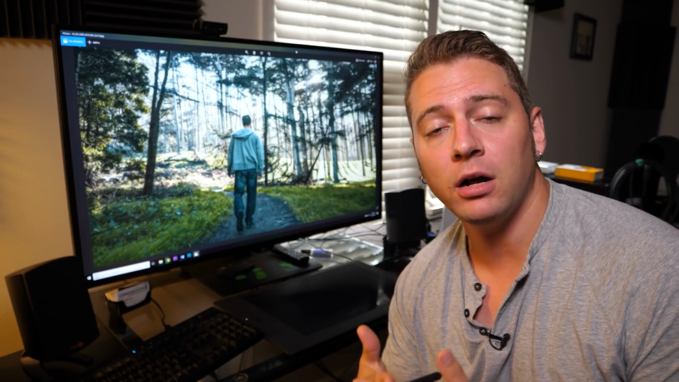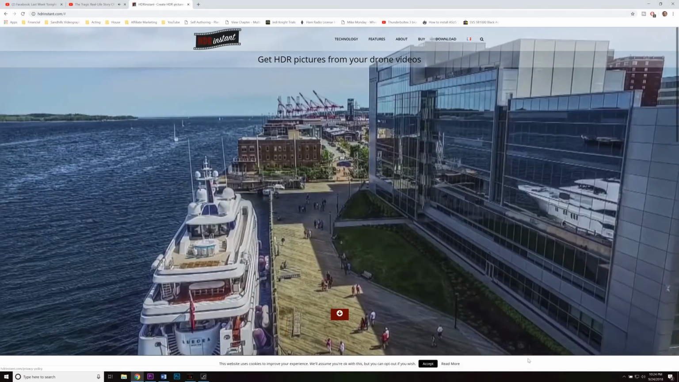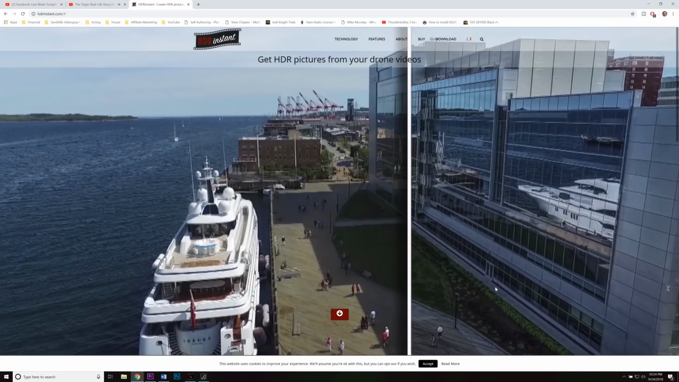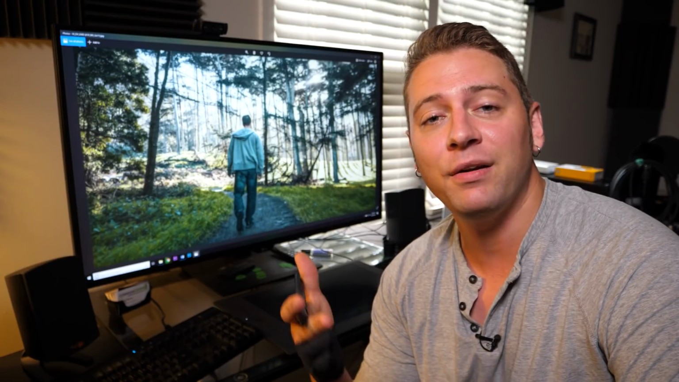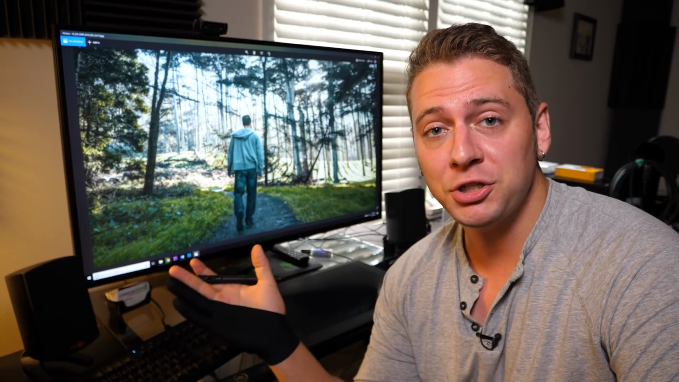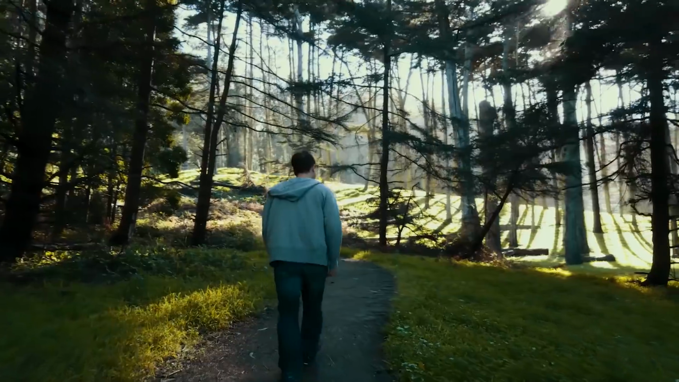I was recently contacted by the developers of a program called HDRInstant. HDRInstant is a powerful software that can create HDR images from video files. And today we're going to work with some drone files that I have, some video files, both HD and 4K. And I'm going to show how you can take a regular drone shot, even one that's moving, and create an HDR image, something like this.